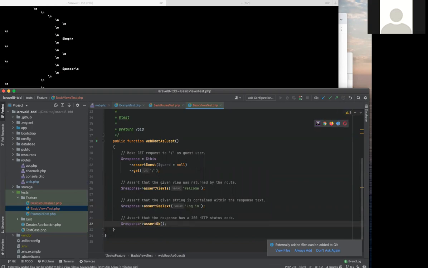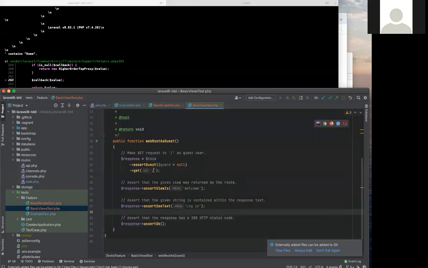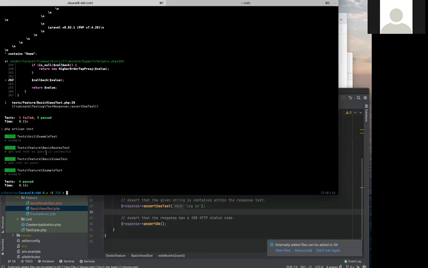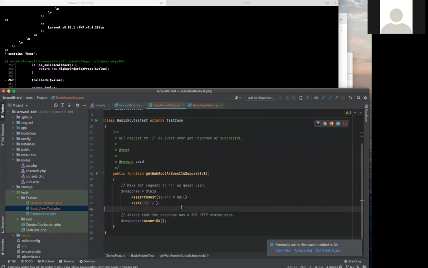assertOk is the same thing as assertStatus with an argument of 200. All right, let's run this test. And we passed. So we see the web root as guest is loading in and passing, and the web root as guest is getting a successful response.